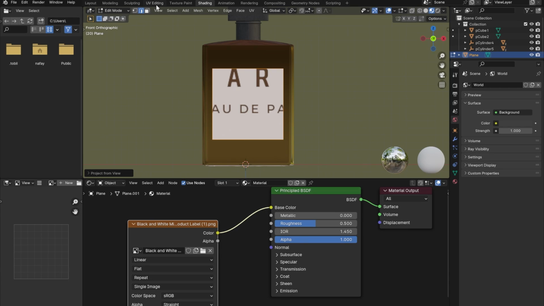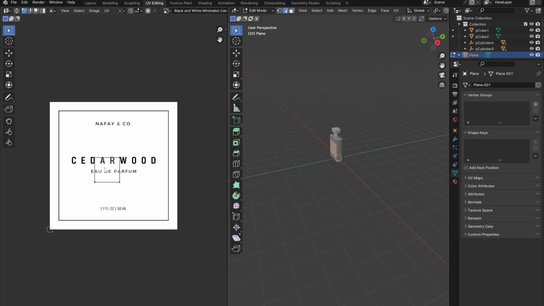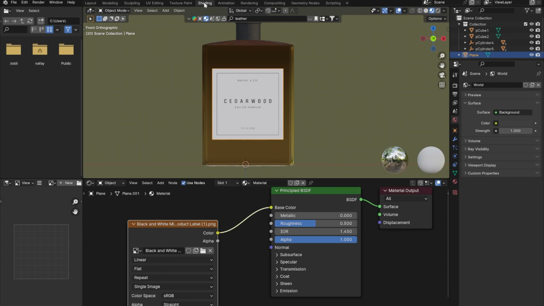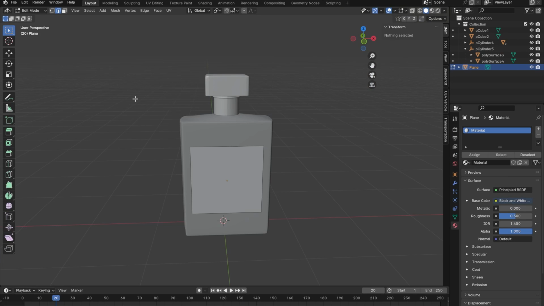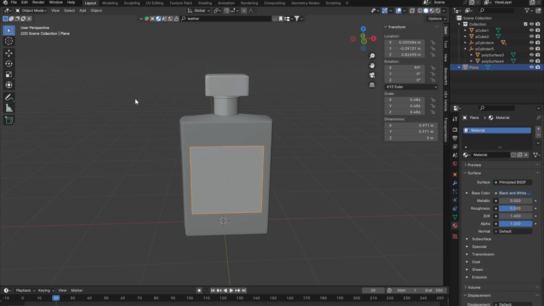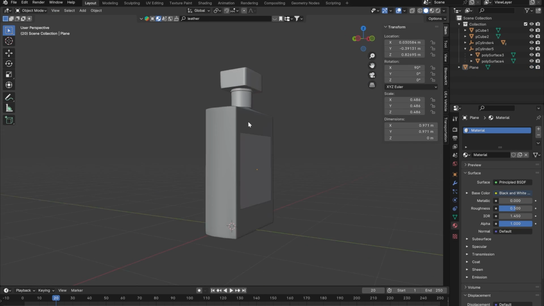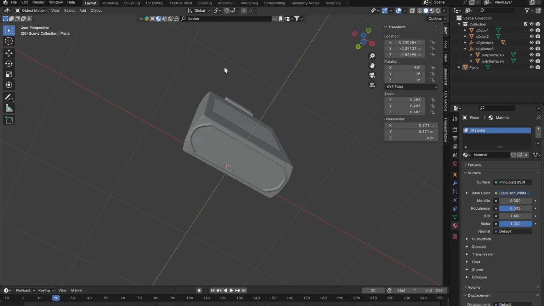So then you can just go to UV editing, and you can click this, press A to select everything, and just adjust the size. Make sure it's roughly the same as the perfume, right? If I go back to shading, you're going to see that it is going to look perfectly fine. All right. So that's essentially it. Now we can just go ahead and get started with the lighting and making the rest of the scene, because I think we are pretty much done with the making of the bottle.